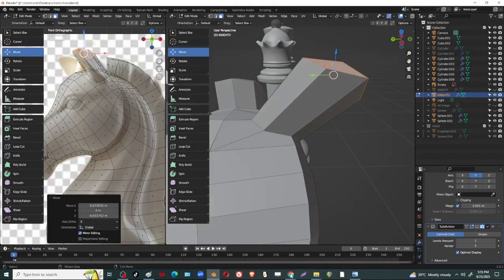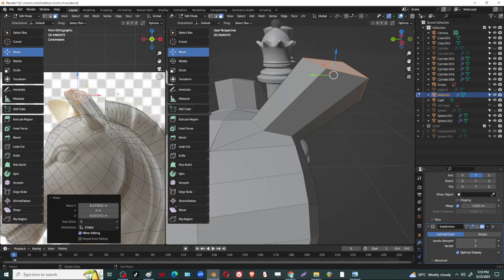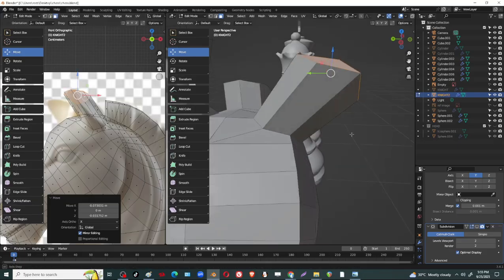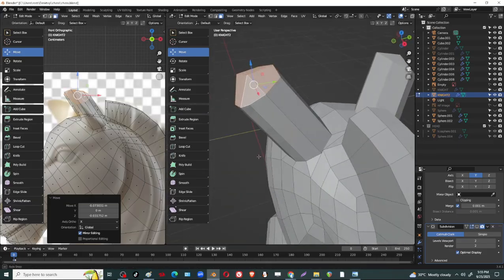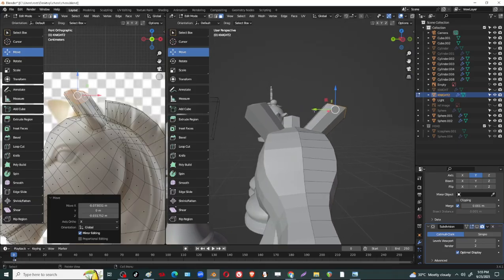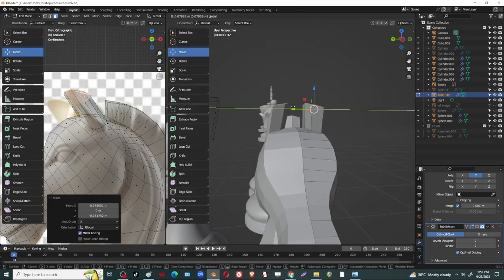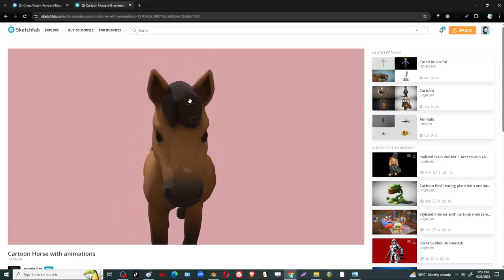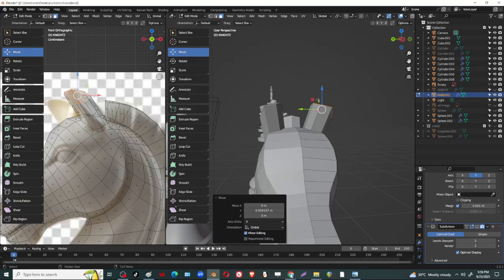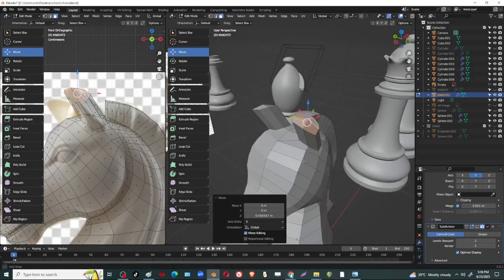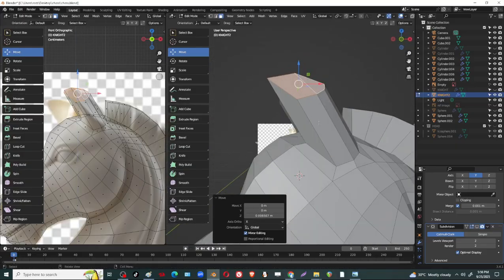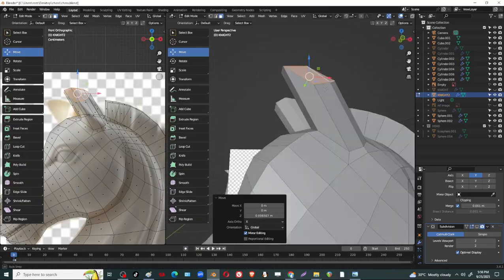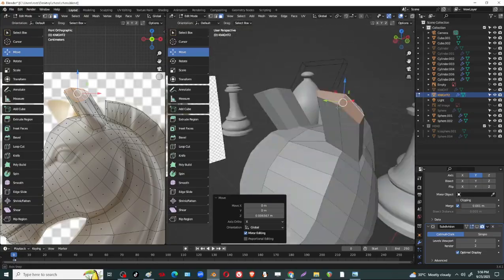Then adjust to the front. Okay, then rotate. Oops. Okay, go to the front like this. Look at the reference. Okay, it's like that. So, medyo ano siya. So, ayan. Okay. So, let's try to shape this.